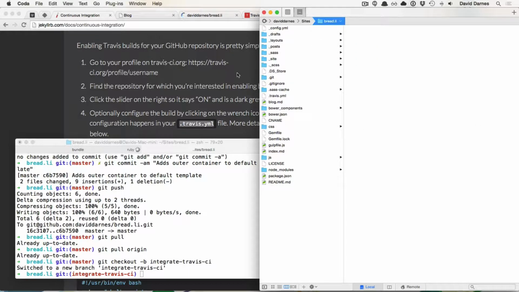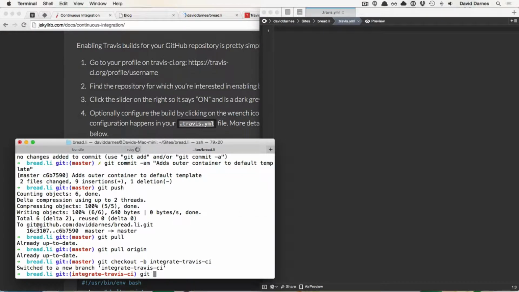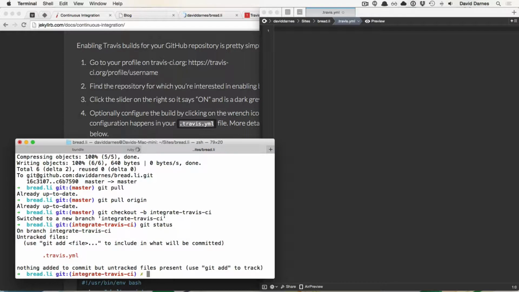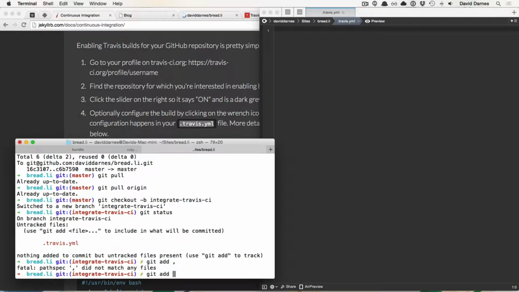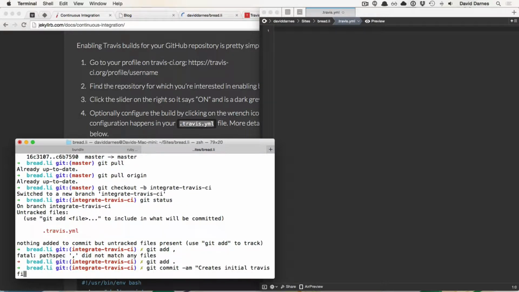The file .travis.yaml is now hidden, so I need to turn on show invisible files again. That's cool. Where is he? There it is. Right, okay. Git status. Git add. Whoops, did a comma instead of a dot. Git commit -am "creates initial Travis file."